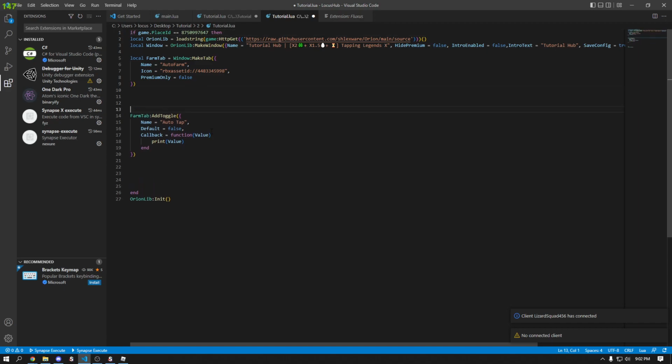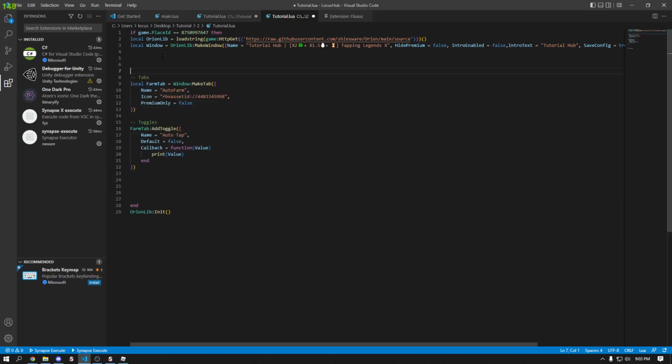First thing we're gonna do is separate this and organize it, and we're gonna call this tabs. This is where our tabs are gonna be. Make a comment, and we're gonna call this one toggles. That's where the toggles are gonna be. And above, we're gonna have one for values, and we're gonna have one for functions.